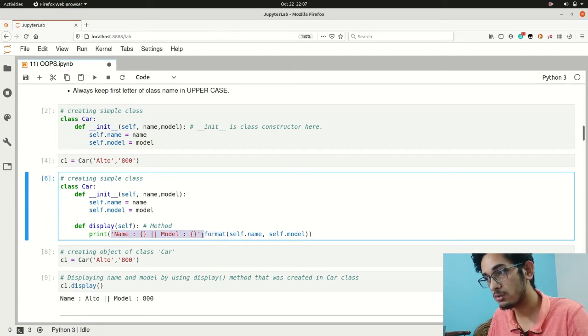And another thing, if you don't know how I printed this, what is dot format? Remember one thing: in this string, as you can see, there are curly brackets, and whenever you put these curly brackets you use dot format. There are two curly brackets here and two variables in the format. So self.name will be printed in this curly bracket and self.model will be printed in this curly bracket. It's an easy way to print if there are many variables.